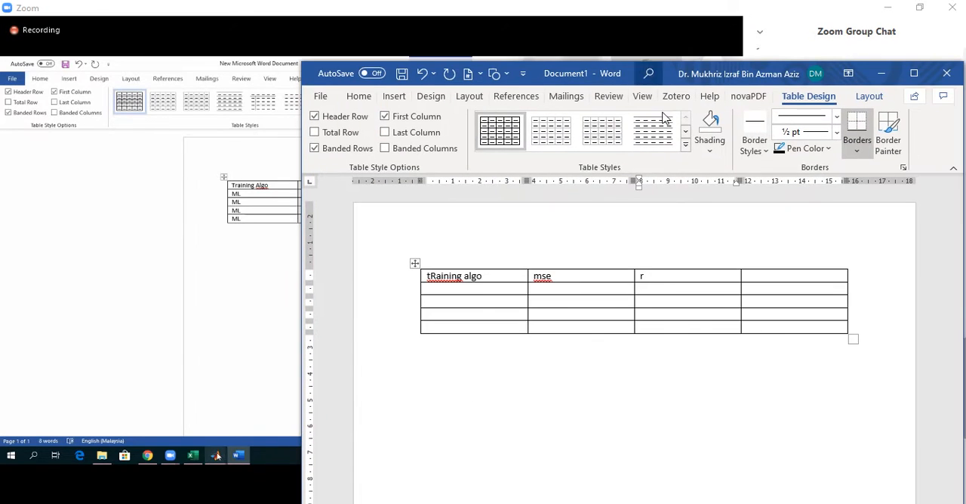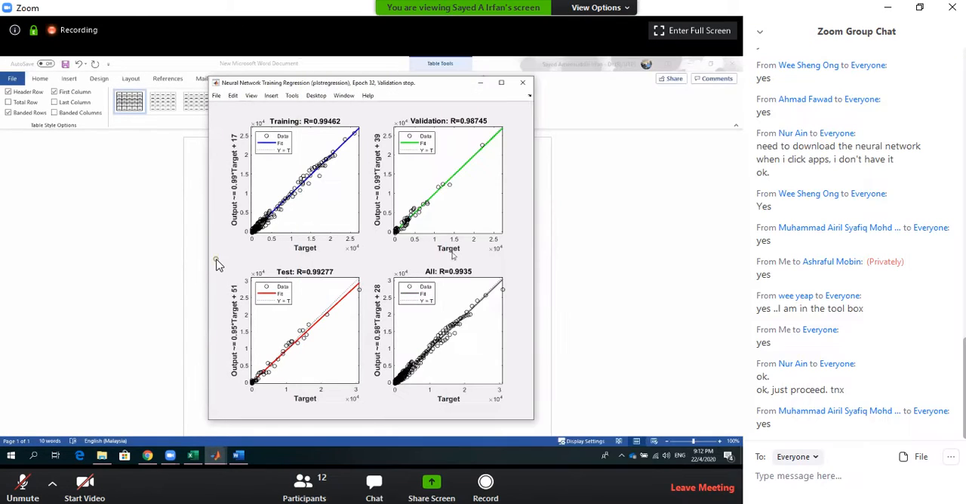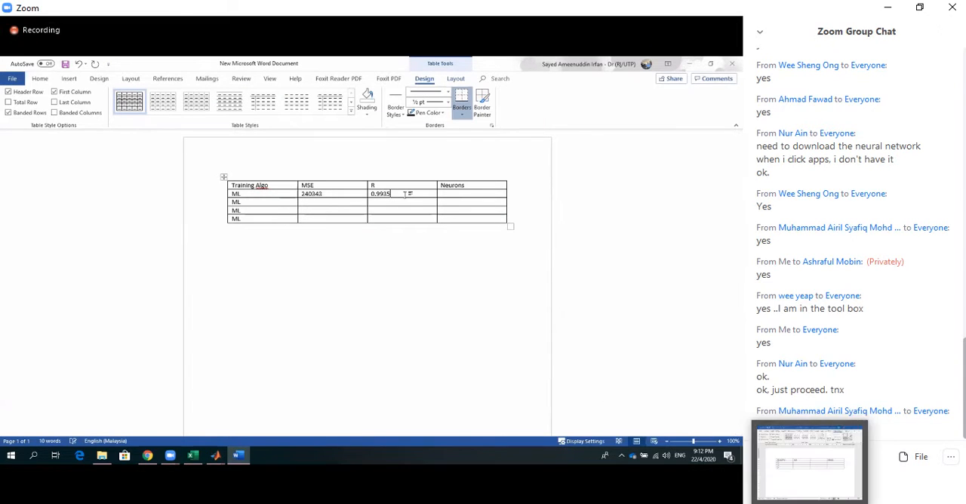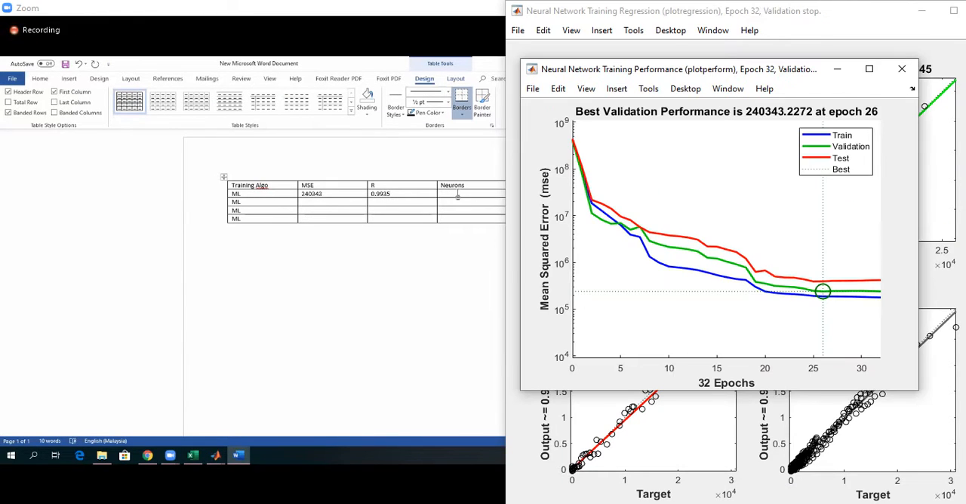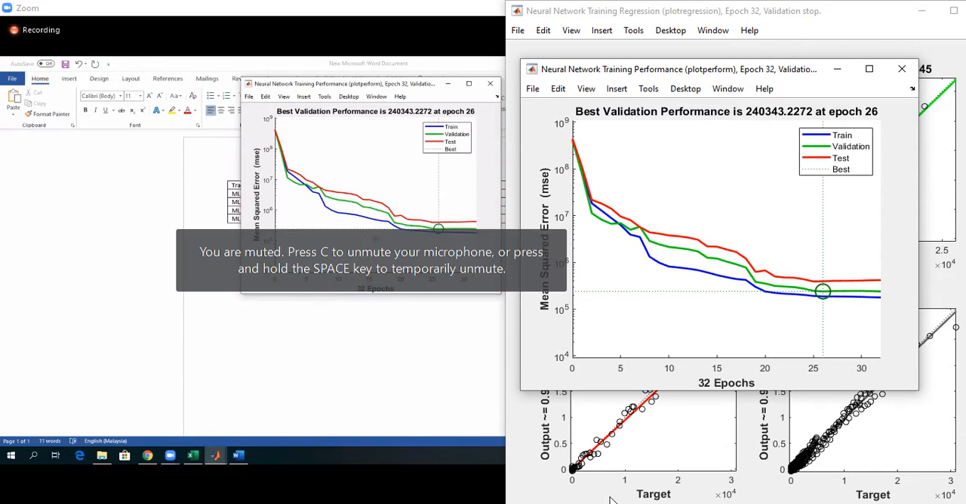Here, what was the MSE value which we got? 240343. I'm forgetting about the decimal point. But R square is 0.99. The R square here, you can see in this window is 0.9935. And what was the number of neurons we selected for this model? It was 5.